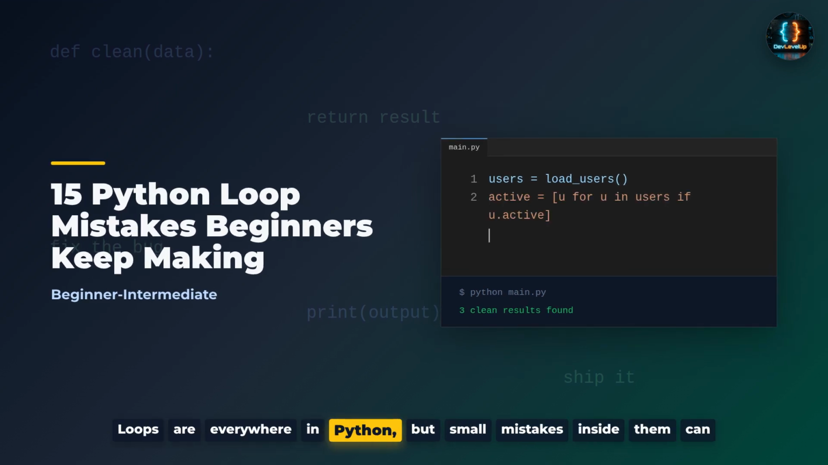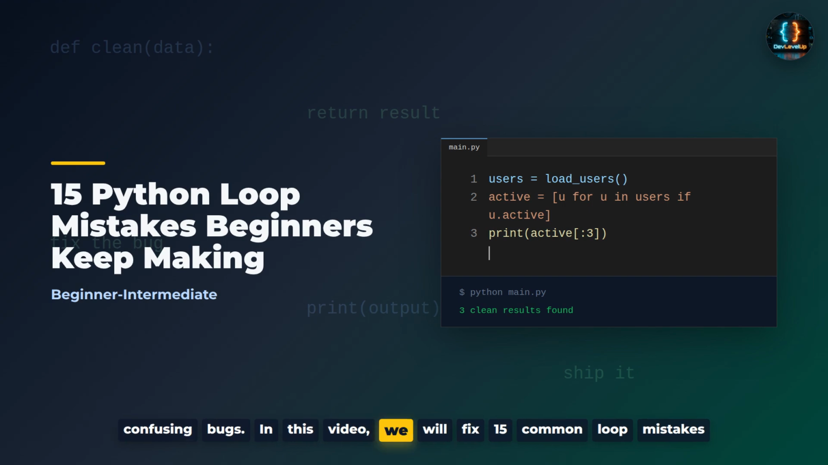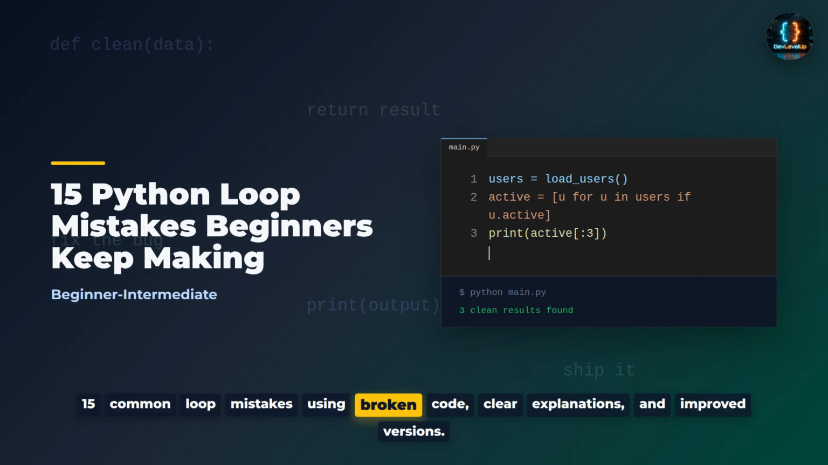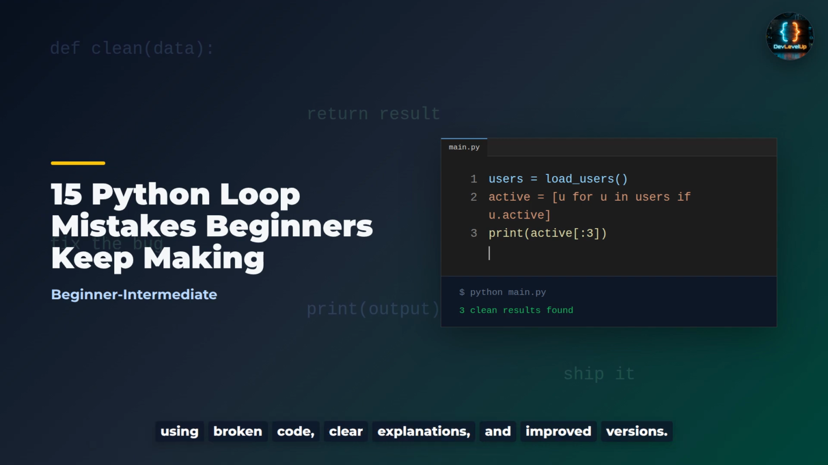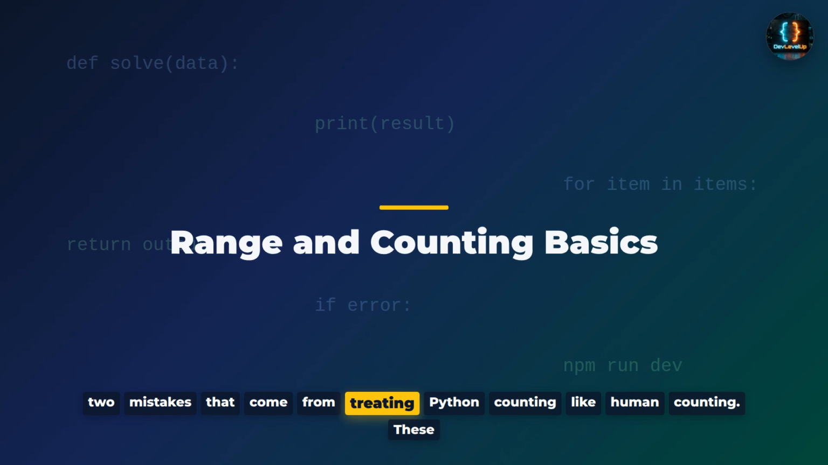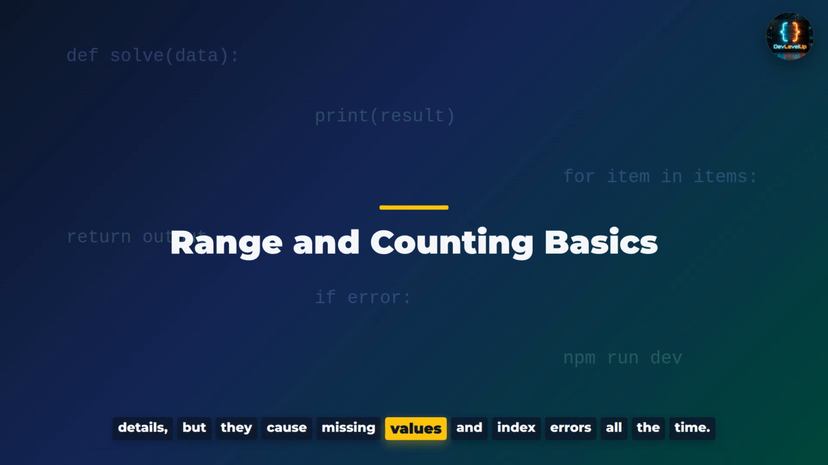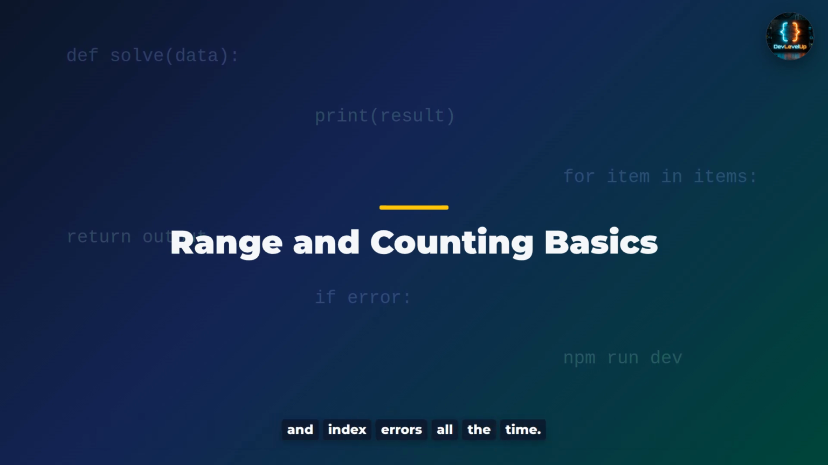Loops are everywhere in Python, but small mistakes inside them can create confusing bugs. In this video, we will fix 15 common loop mistakes using broken code, clear explanations, and improved versions. We start with two mistakes that come from treating Python counting like human counting. These are small details, but they cause missing values and index errors all the time.